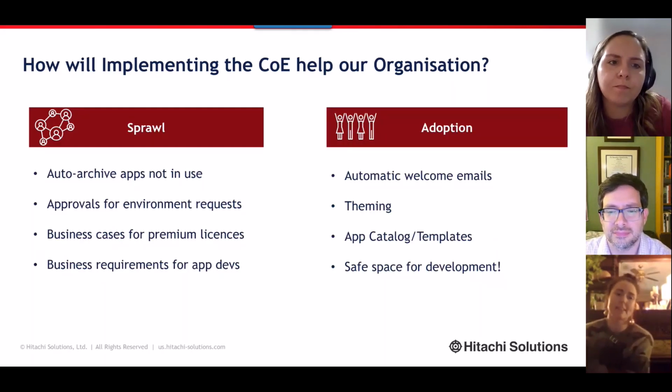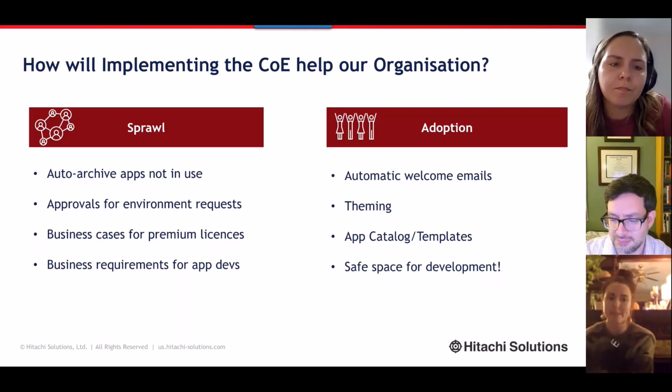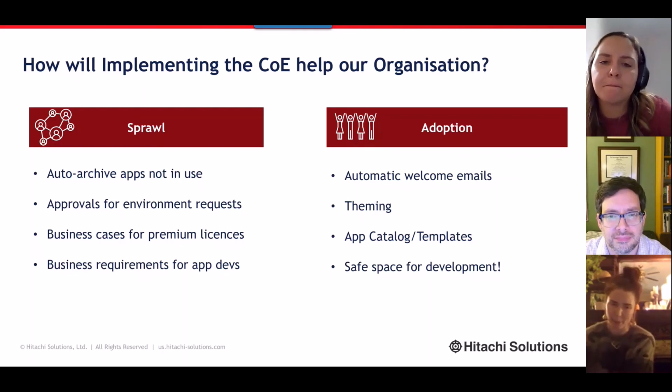Sprawl as well. So we've seen a couple of things you can do with sprawl, such as that auto archival I mentioned, and some of those business cases for premium licenses. So no longer do we give everybody access to a premium license, which can get expensive. They have to make business requests for that, so we can maintain sprawl in that way. Also being able to keep an eye on capacity is really nice, to keep an eye on any Teams environments that are being spun up.